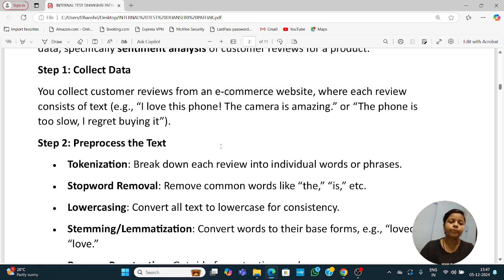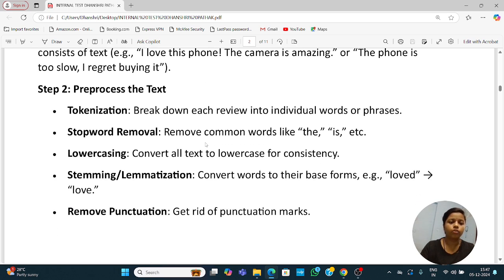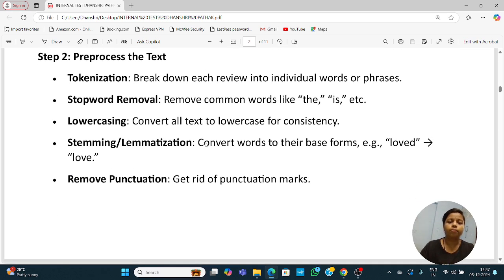Next, step 2, process the text. Tokenization: break down each review into individual words or phrases. Stop word removal: remove common words like the, is, etc. Lower casing: convert all text to lower case for consistency. And stemming converts words to their base form, for example loved to love.